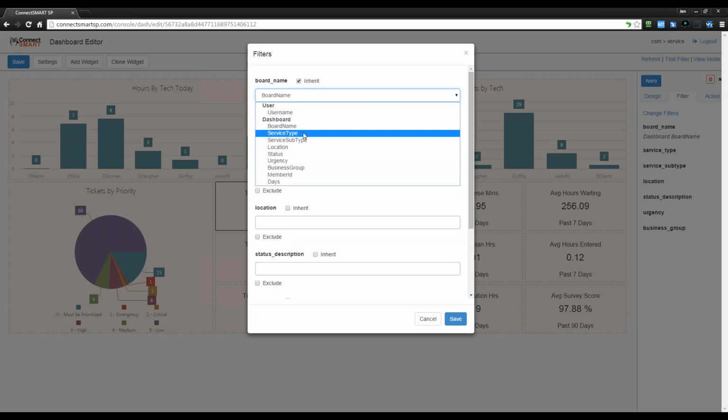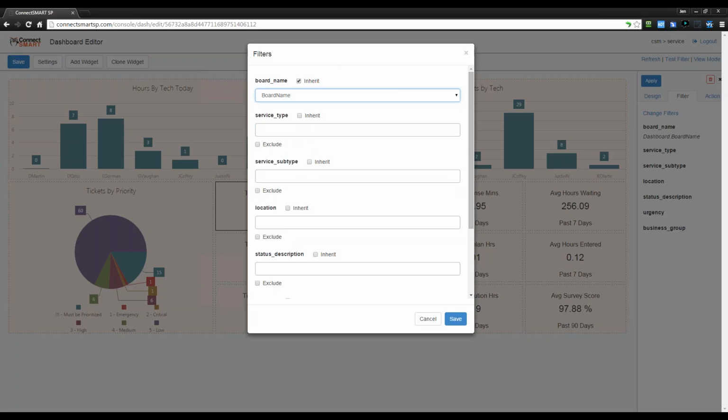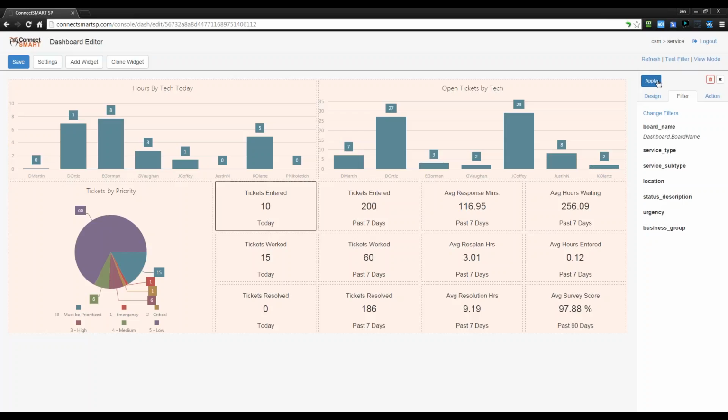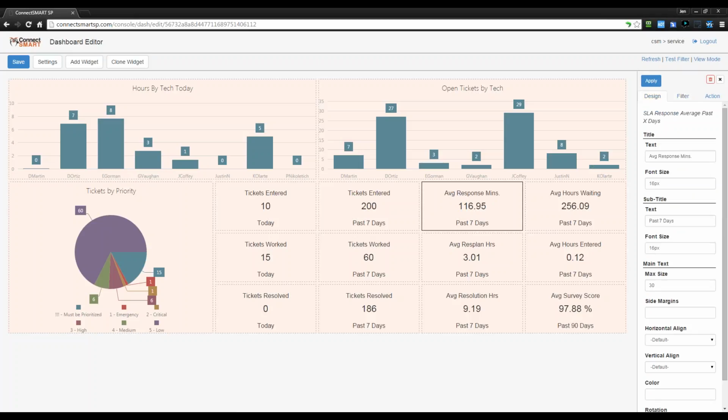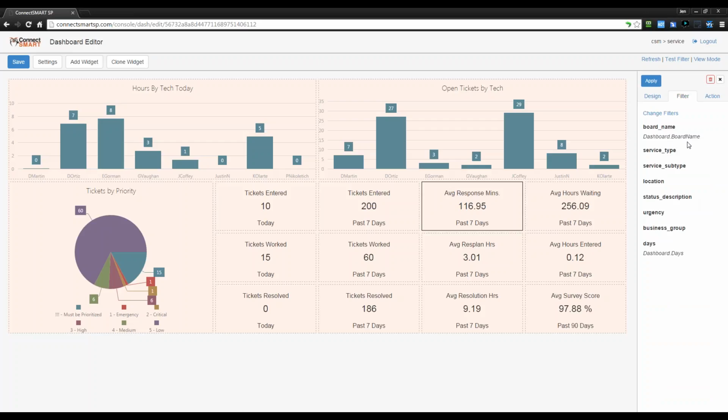Because, of course, if I were to accidentally map my board name to look at my service type filter, I'm not going to get anything back. So just keep that in mind because it will allow you to map it to any of these that you've made available. It's very quick to fix, though, if you happen to select the wrong thing. But that is how this board is set. So each of these should be inheriting. Yep, so these are all inheriting.